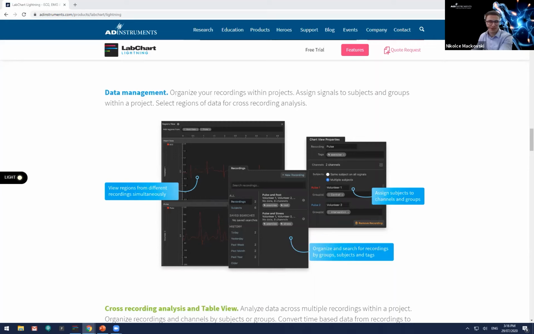So is there any questions at all? So yeah, like I said, it is somewhat similar to arithmetic if you use that in LabChart 8, but this is a more simplified version. It's easier to use than just using arithmetic.